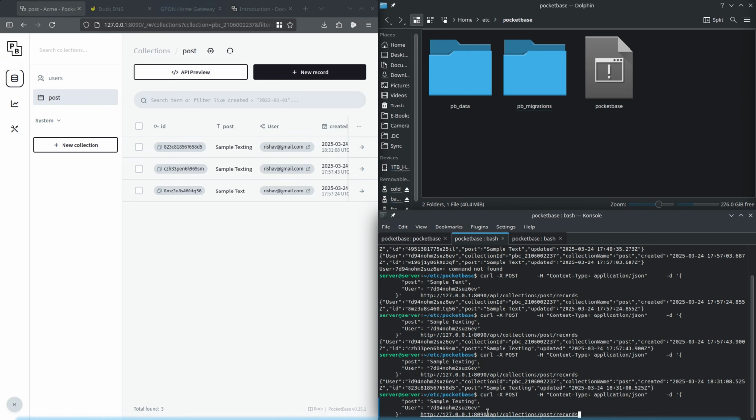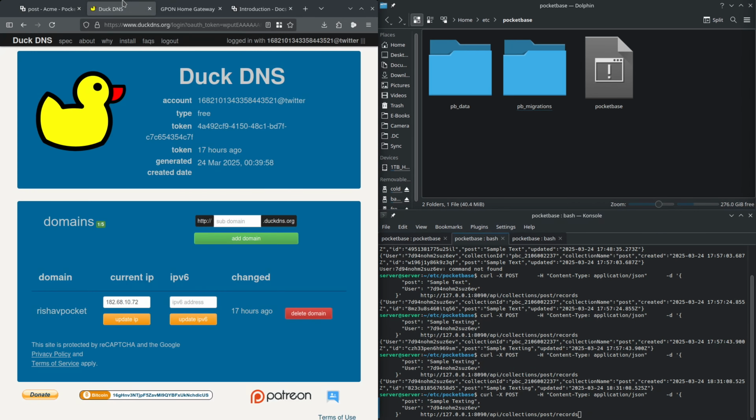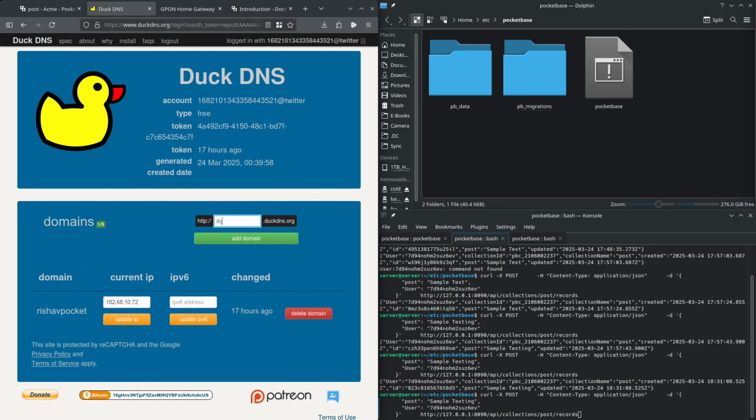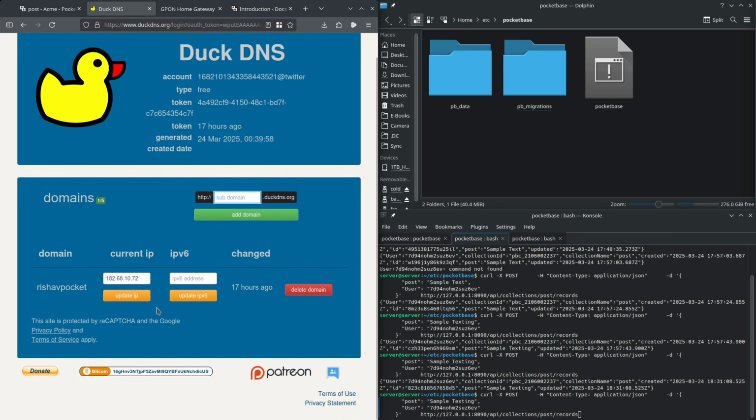It is using localhost. What we are trying to do is self-host this, so we need a domain name. We are going to DuckDNS. After you log in, it will check your IP and create a domain for you. You can type any domain you want. The domain I have is rishabpocket.